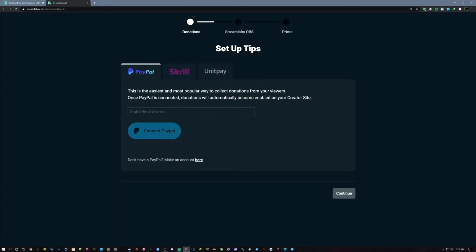And PayPal will be the easiest and most popular way to collect donations from your viewers. Once it's connected, the donations will automatically become enabled on your creator site. As you can see, it gives you this progress bar. So you set up your donations, then it's hooked up to Streamlabs OBS, and then you sync it to Prime.